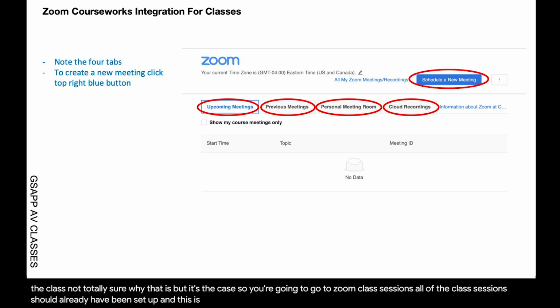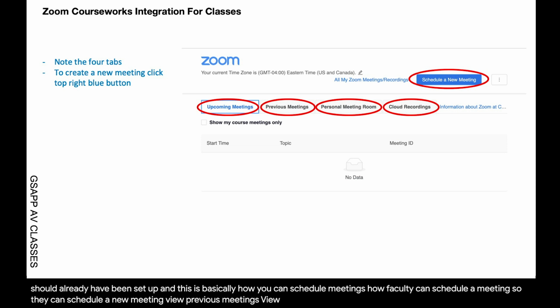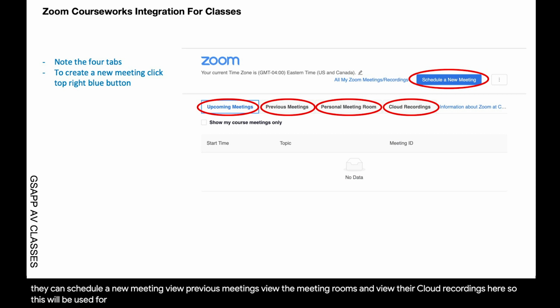This is basically how faculty can schedule meetings. They can schedule a new meeting, view previous meetings, view the meeting rooms, and view their cloud recordings here. So this will be used for individual meetings, not the actual class meetings, but for example, if a faculty member is doing individual desk crits, things that are not preset.